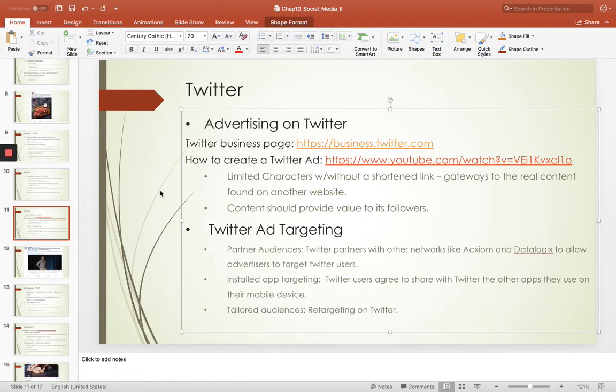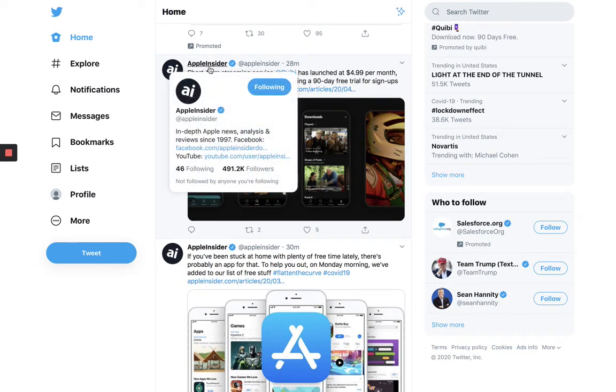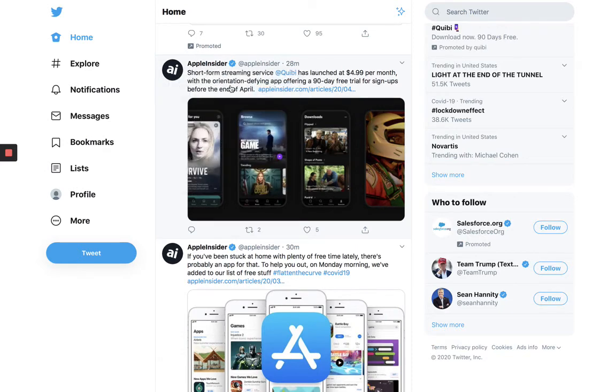Okay, but you can do if you want. Okay, so for instance, the Apple Insider, I would say that it looks like it advertises people to take a look at something new that happened to Quibi, but still, at the same time, I would say it improves the Apple brand equity itself. Okay.